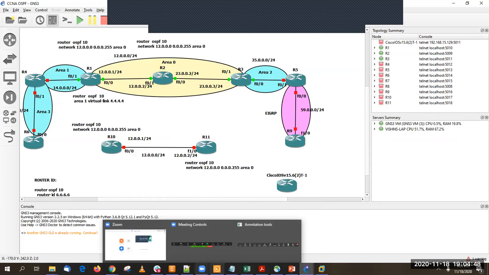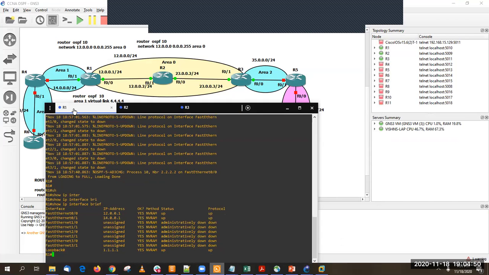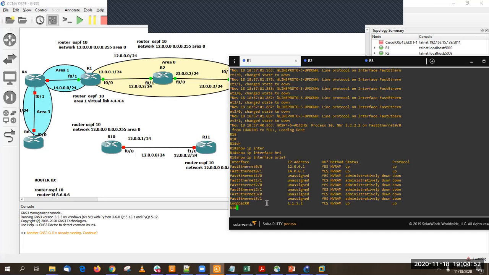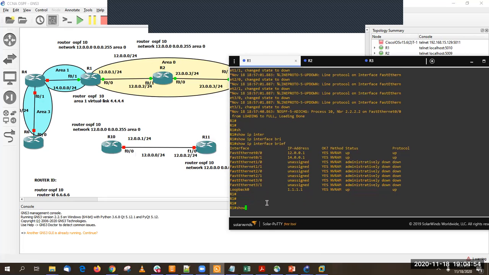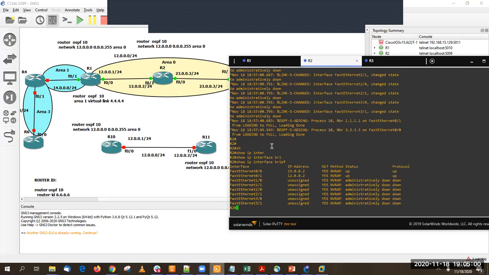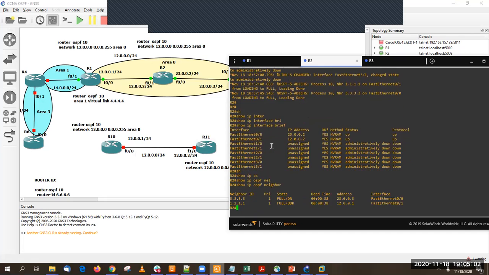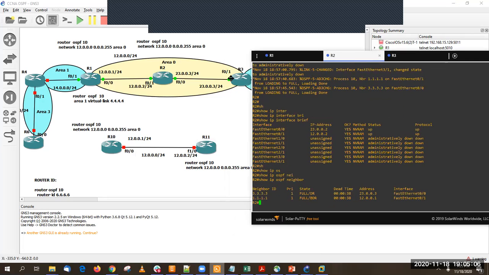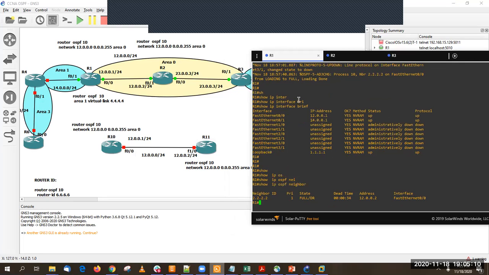I'll take the console. Here it is. I have already configured OSPF, if I'm not wrong. Let me verify it. Show IP OSPF neighbor. The neighbor is full/DR. Show IP OSPF neighbor. It has 2 neighborships. So ultimately even R3 has a neighborship with R2. Okay. So let's try to change one by one.